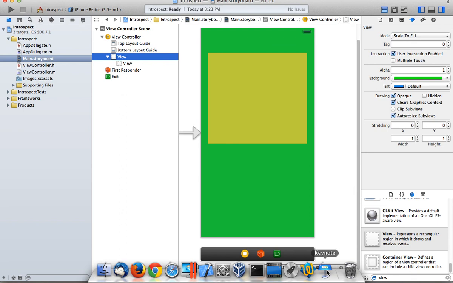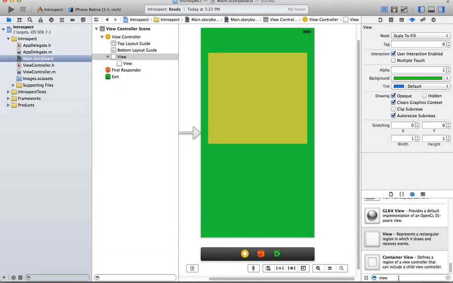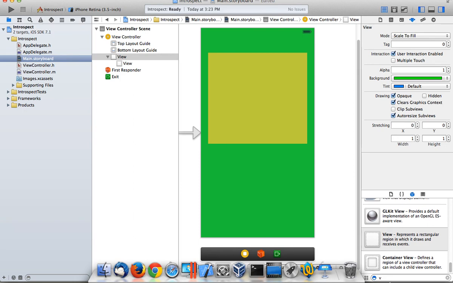Let me see where we're going with this. We got a view and we got a view, and you can see over here, I got the view and I got the view. Stick 8 labels inside of the view. So I got 1, 2, 3, 4, 5, 6, 7, 8 labels. And stick 1 label outside. So go ahead and start populating with a bunch of labels.